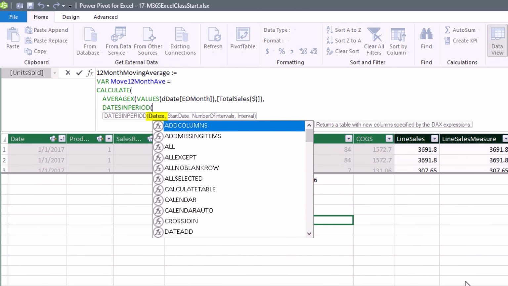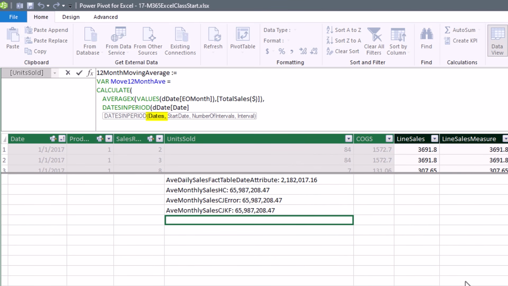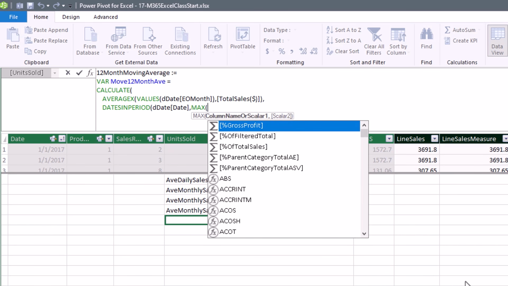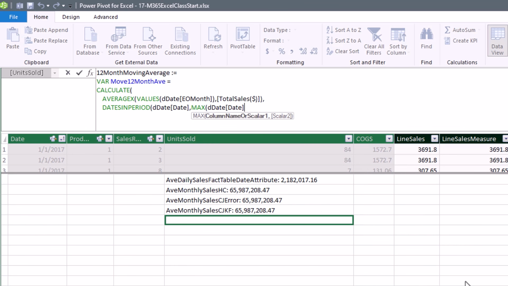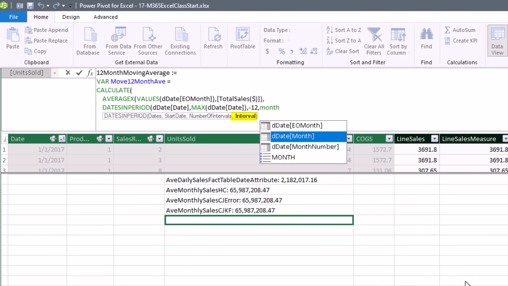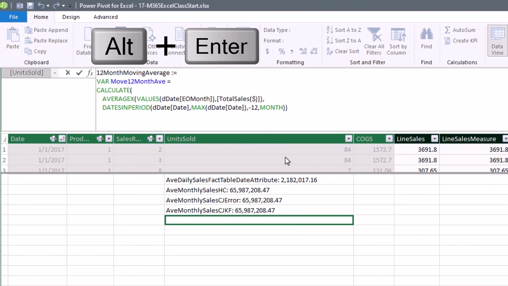Now the dates argument, just like SAMEPERIODLASTYEAR, uses the date column from the date table, comma, the start date. That's going to be whatever the maximum date is in the current filter context. So in February, it'll give us the end of February. Close, comma, number of intervals, we want to go back 12 months, comma, and the interval is month. And we close on DATESINPERIOD, close on CALCULATE, Alt-Enter, RETURN, Alt-Enter.